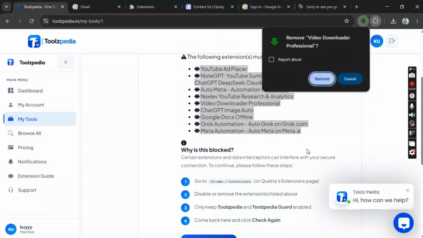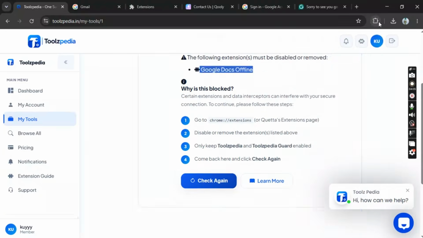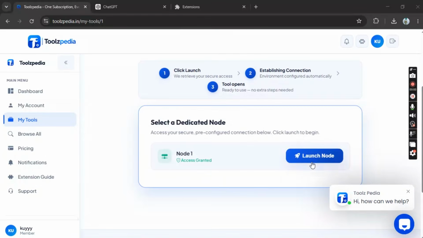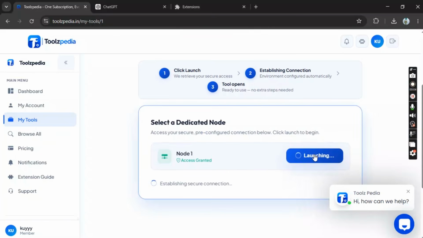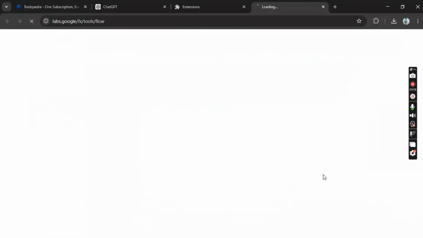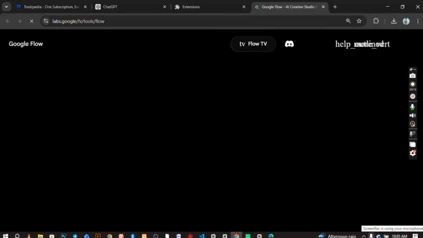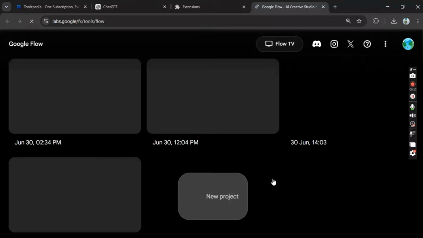Please, you need to uninstall all extensions you already have in your system before this can work. After that, go ahead and launch the tools. That is when this platform will work for you. If you don't uninstall those extensions, it will not work. So after you've uninstalled all those extensions, it will launch you directly and open you up into the Google Flow AI interface.